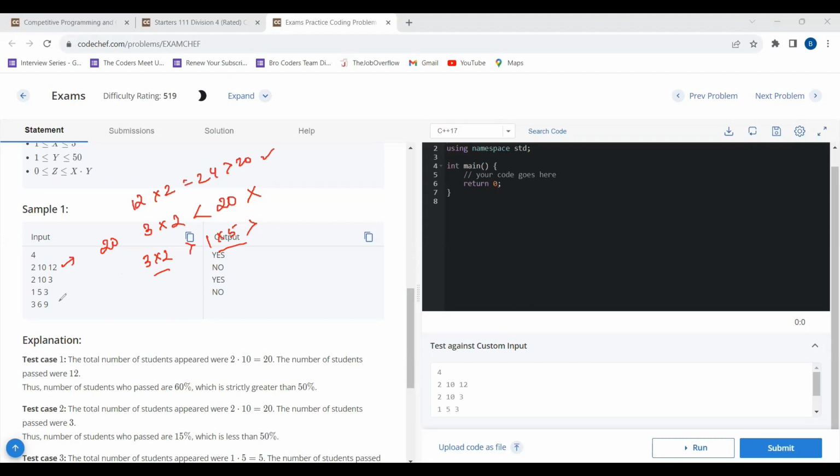Okay. So again here we'll check. Oh sorry, for this we'll check. This is 18 and this is equal to 3 into 6. So again we can say that no, not more than 50% students have passed. Is it clear? Yes. Okay. So now we'll move to the next problem. You were able to solve these two problems, right? Yes.